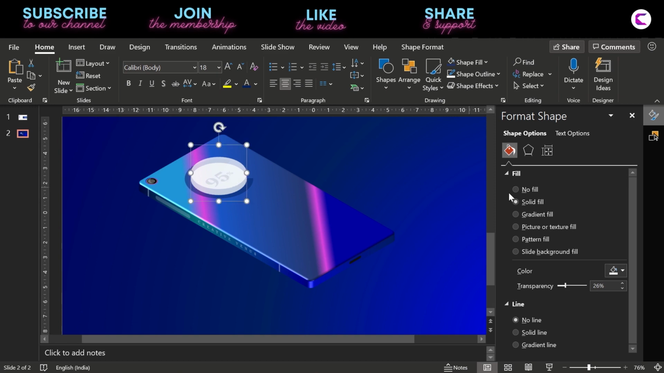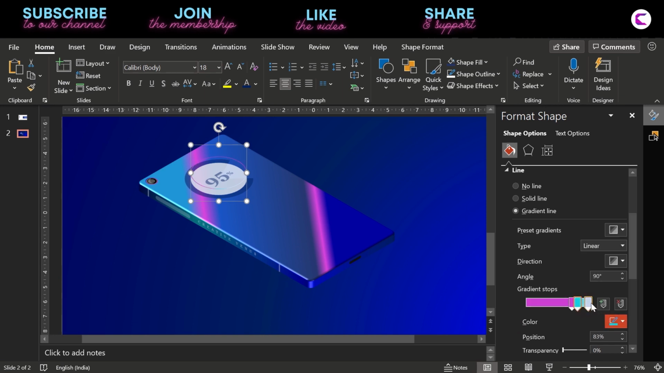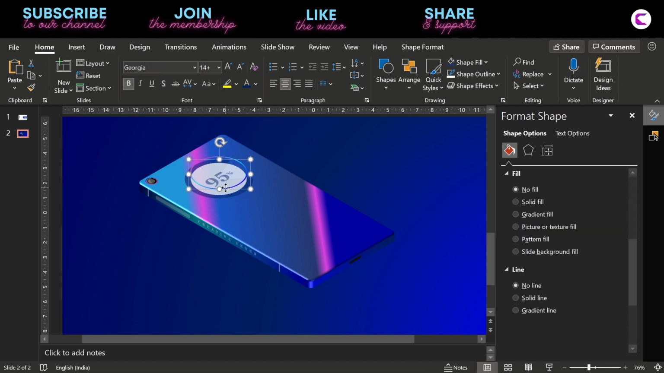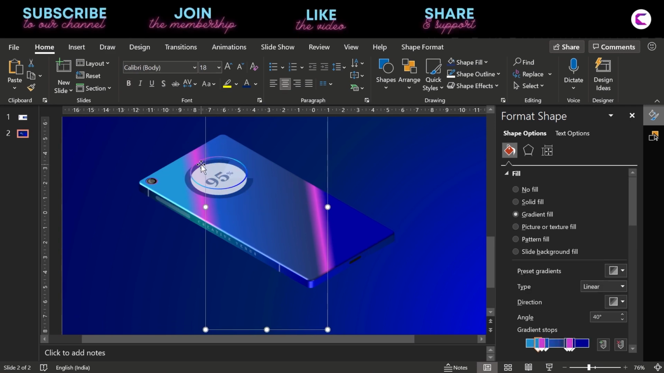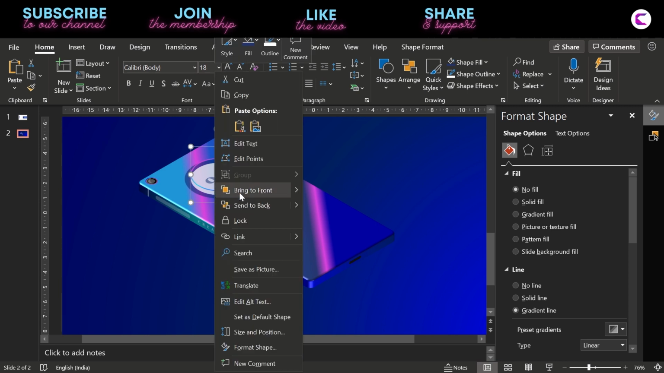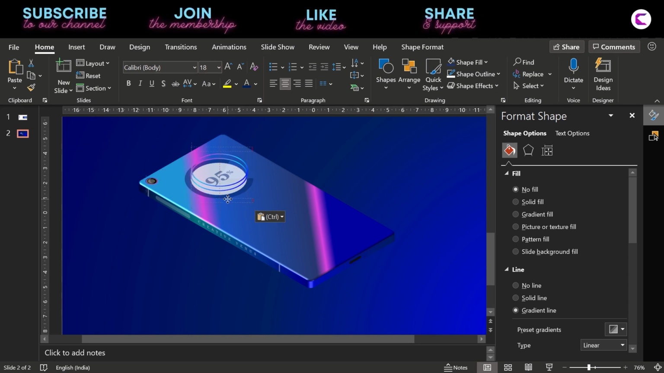Now duplicate this white circle and remove its fill, and we will only use its outline and fill gradient outline. So this time we have used 3 gradient stops: purple, blue, and a different blue, I don't know. And so here you can see it's difficult to select the layers, but you can always use the selection pane. Now duplicate it one more time and place it at the top.